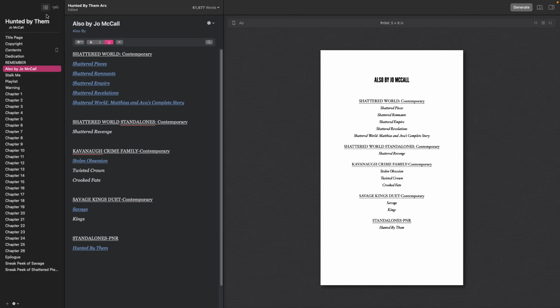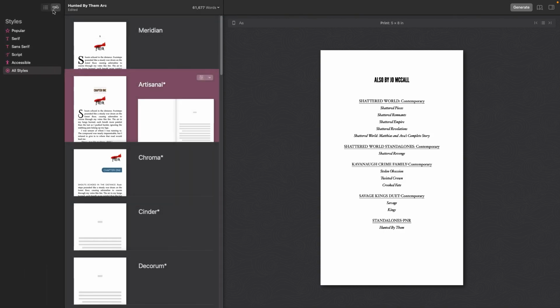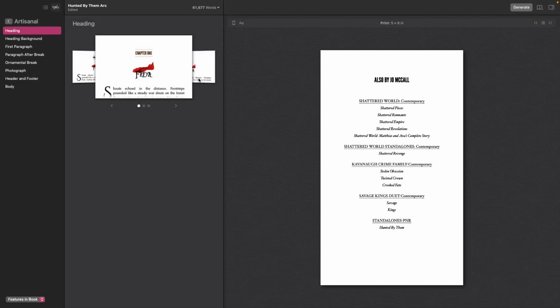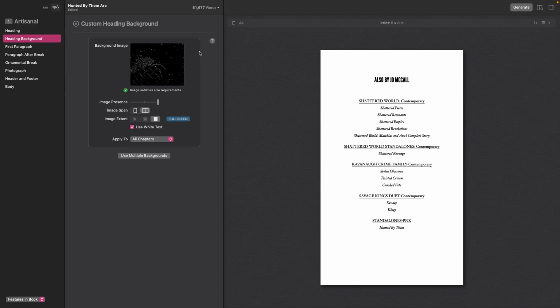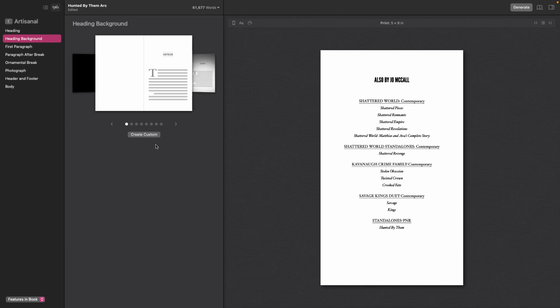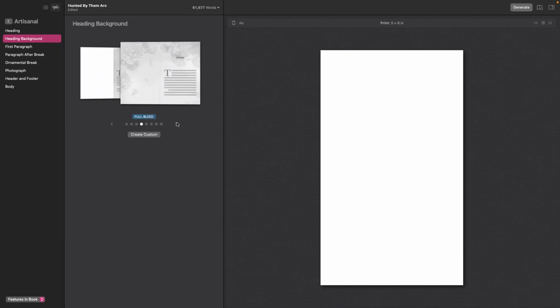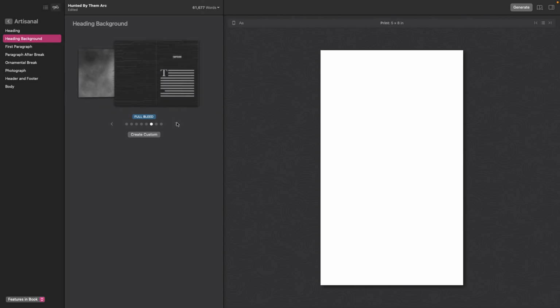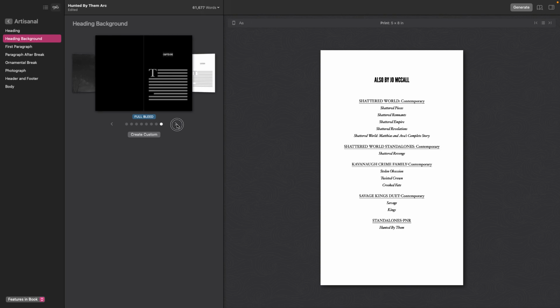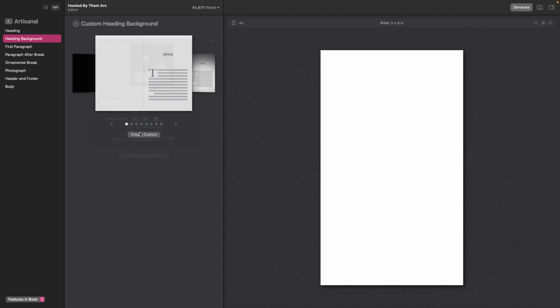So we're going to first come in here and go to this little double-arrow infinity thing, and we're going to go to artisanal. We're going to go to heading background. So normally this is going to look like this. You have a lot of little options. This is a one page spread, one page, two page, two page. These are ones that are already in there for you to use, but you can create a custom one.